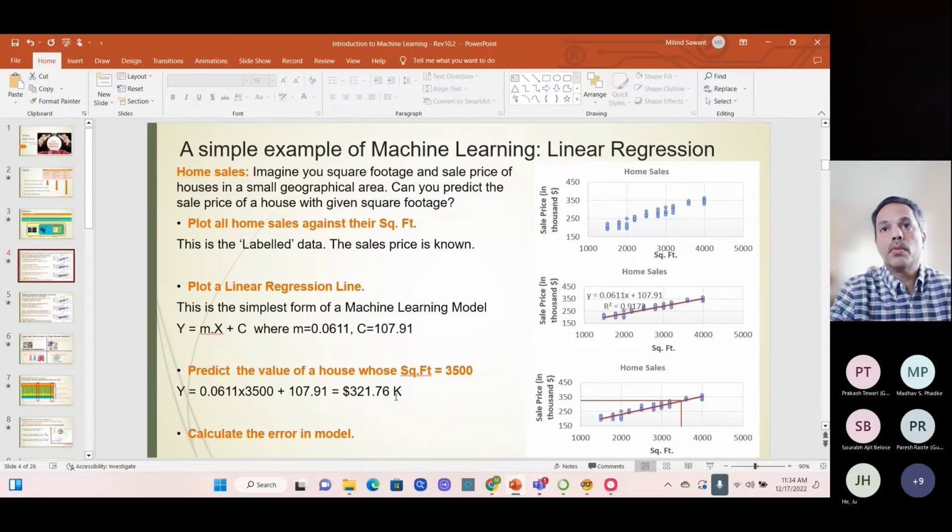So here's an example where we have used machine learning to predict the sales price of a house based on the county records for that small geographical area. So this is the simplest machine learning model. It's actually called linear regression.